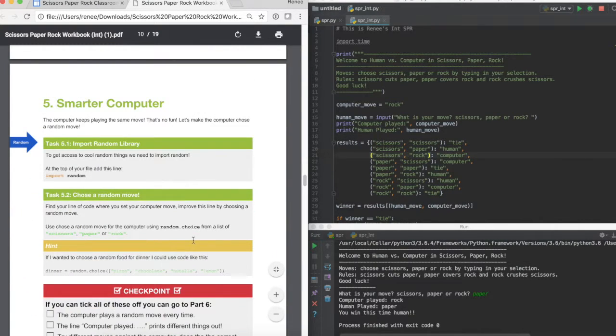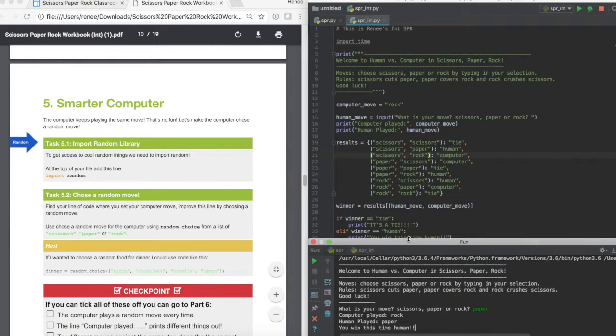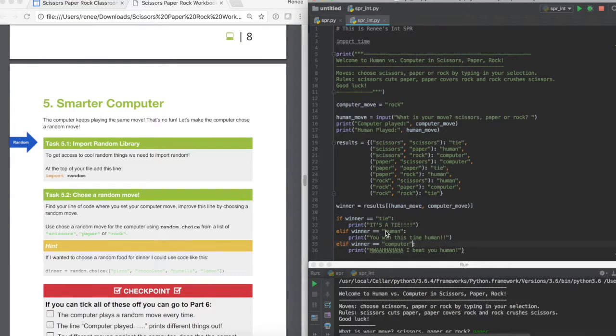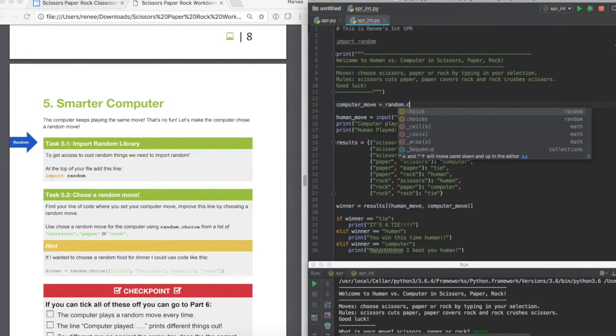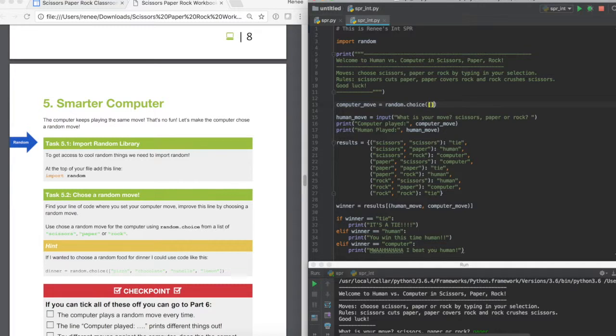So, cool, we've got something that prints out the winner now, but we always know how to win because the computer always plays the same thing. So let's add in some random variation. At the top we're going to import random, and we're going to use that here on computer move. Instead of just having rock all the time, we're going to randomly select from a list. So we're going to do random.choice, and this just chooses a random item from a list.